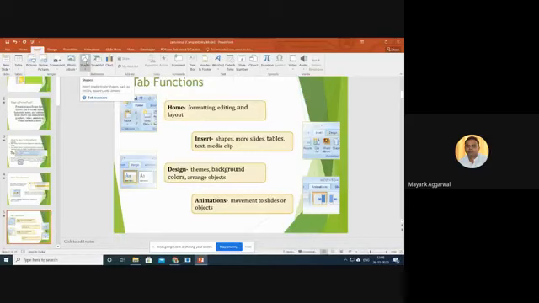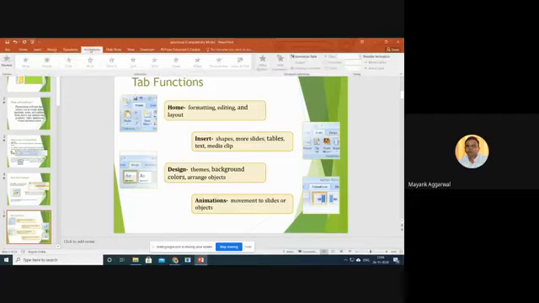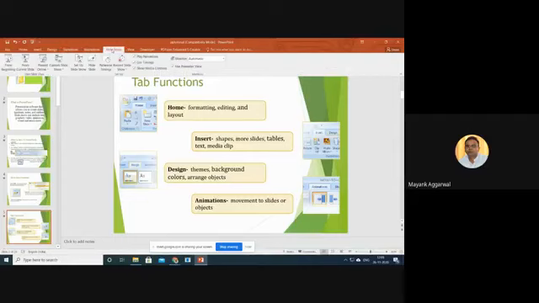Means if you want to insert a different type of shape, the shapes can be used in it. Okay, animations you already know. A slideshow is there, which is used for sliding the things. Okay.